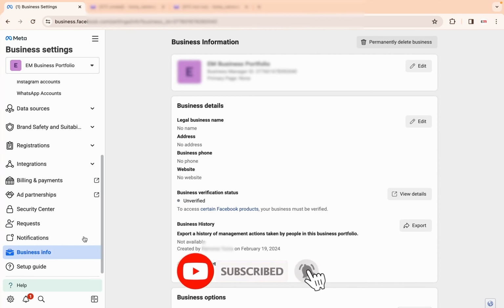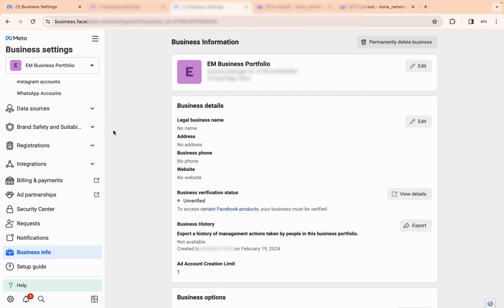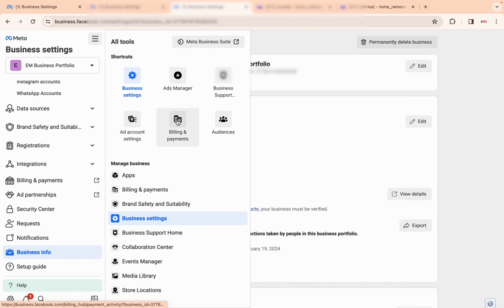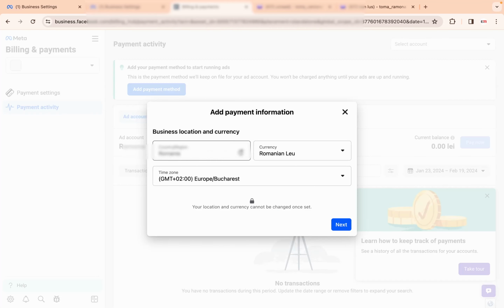Okay, and then after you do all these things, go to Billing and Payments, Payment Methods, and then press on these three lines, All Tools. Once again, go to Billing and Payments, and then press on this button right here, Add Payment Method. And here you should select your country or region, your currency, and your time zone. Press Next, and that's it. This is how you set up a Meta Business Manager account.